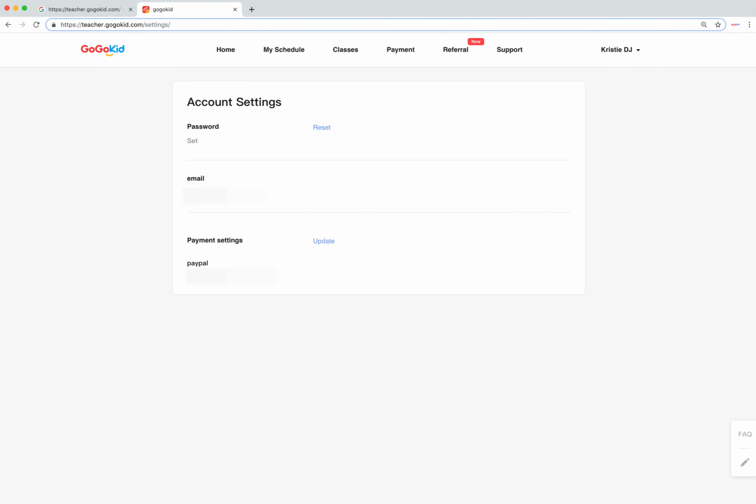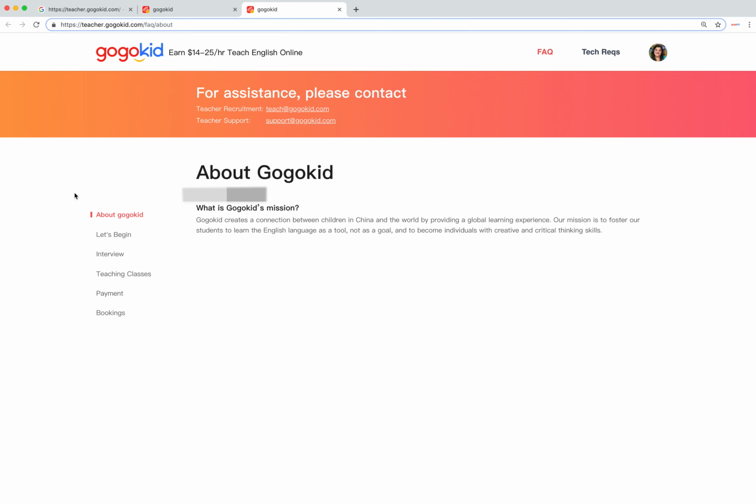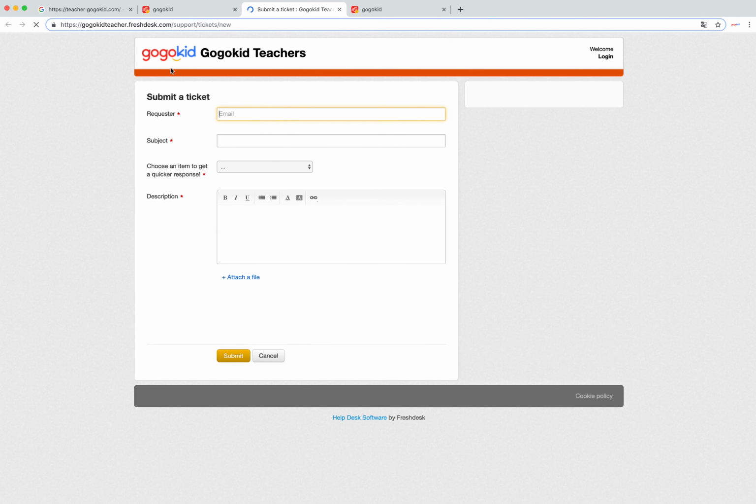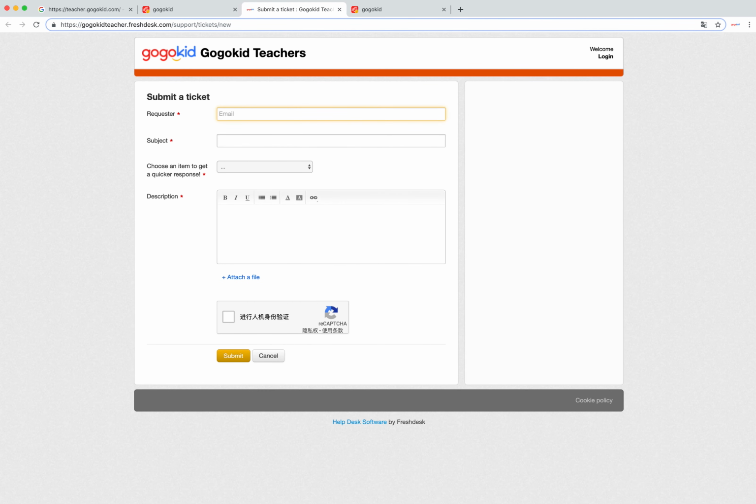Now there is one area that we have missed so far, and that's over here in the far bottom corner. You will see an FAQ button. By clicking here, it will take you to the basic FAQ about GoGoKid. Please remember that you can always view more detailed information on Freshdesk. The second button that looks like a pen is used to contact us via a ticket. Clicking this will take you to the ticket submission area of Freshdesk, where you can then input your email, the subject of your ticket, and you can write a brief description here.